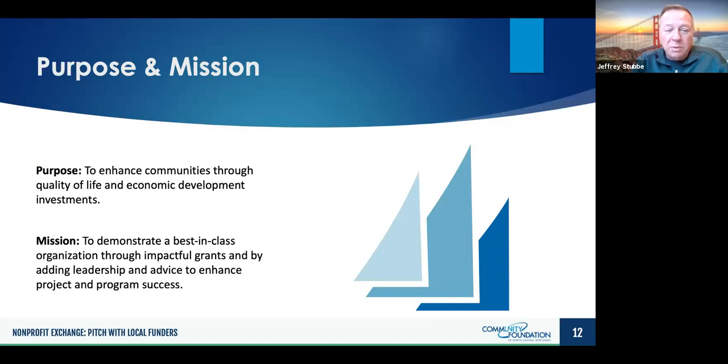Real quickly, our purpose is to enhance communities through quality of life and economic development. We've been very proactive in senior care and economic development, with senior care at the Landing, and economic development with the mall redevelopment project. Our mission is to demonstrate a best-in-class organization, and we like to make impactful grants. We also like to add leadership and advice to enhance the project and program success.